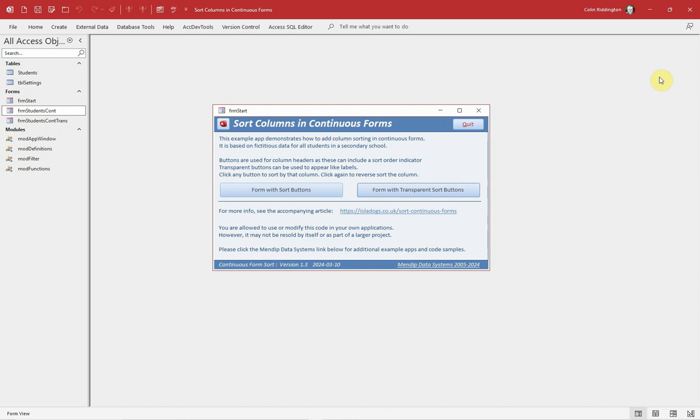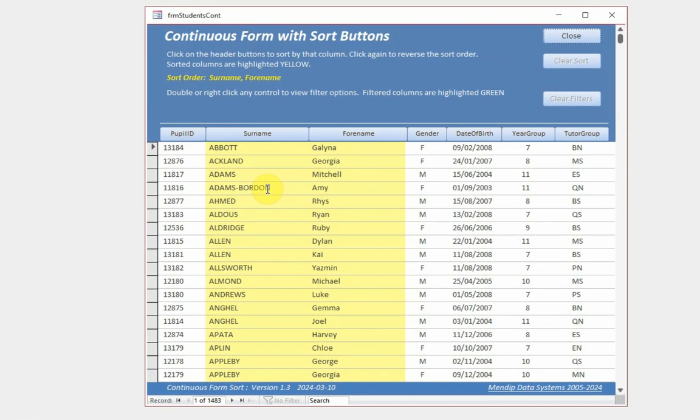Now the start form for this leads you to two different forms, one with sort buttons and one with transparent sort buttons, and they are almost identical in terms of functionality, they just look different in appearance. But if we take these in turn, then we've got some student data. It's been automatically sorted by surname followed by forename, and both of those columns have been highlighted in yellow, and you can see up here we've got the sort order summarised as well in the same colour.